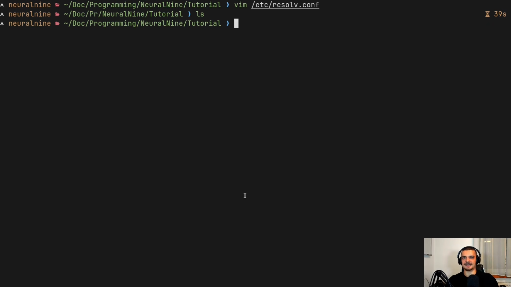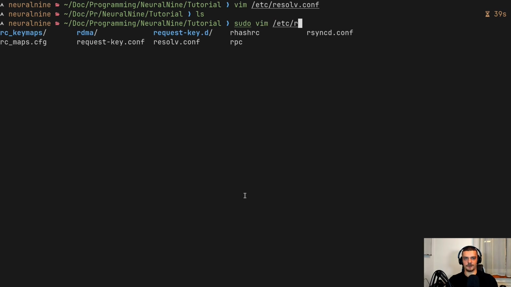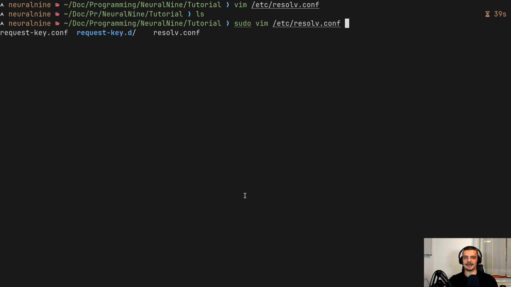If I want to act as a super user, as a root user, I have to use a command called sudo, which stands for superuser do. So I'm doing something as a super user. This, of course, only works if my user is allowed to do that, and if I also know the sudo password. So if I now say sudo vim /etc/resolv.conf, I can do this, but I'm first going to be prompted for the password.